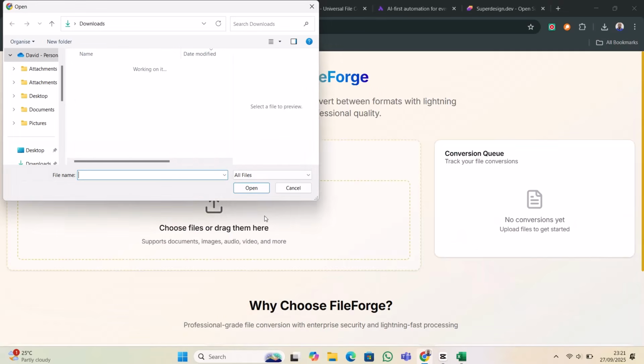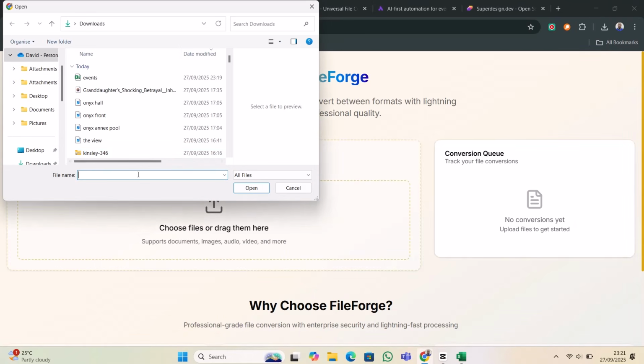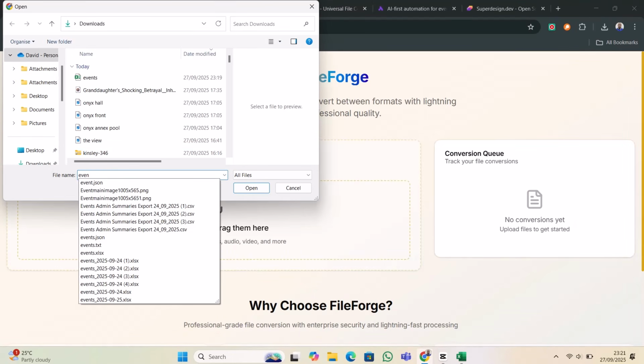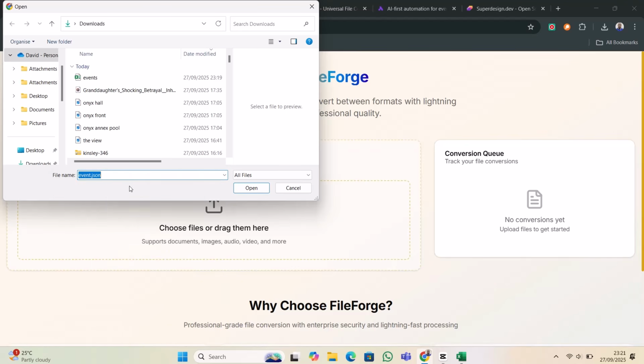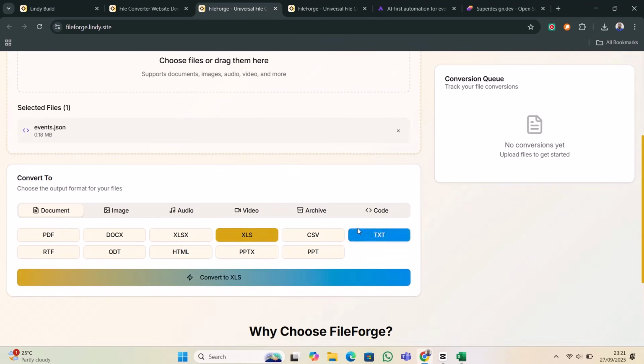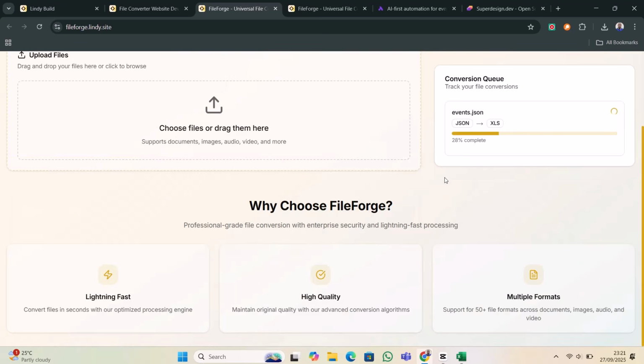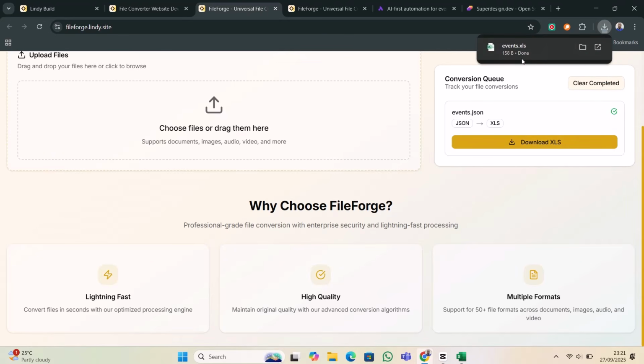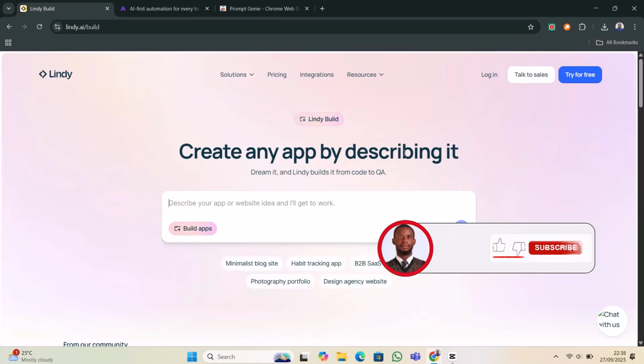Hello guys, in today's video I'll be showing you how to use this AI tool to build a converting app that can convert one document to another document. This came up as a result of a task my friend gave me: to extract a JSON file and change the JSON to an Excel file. So I had to come up with how to build it.